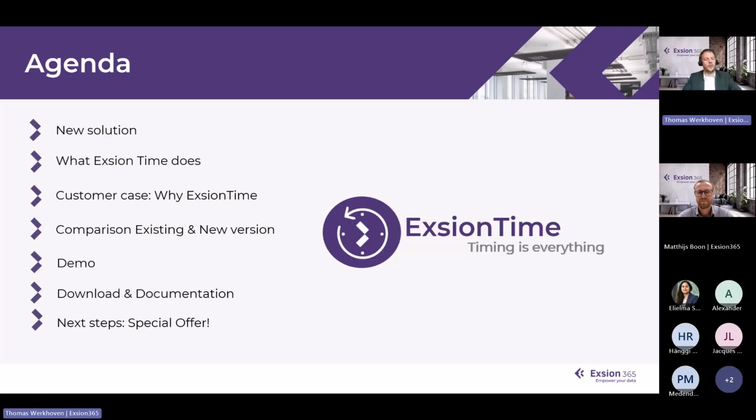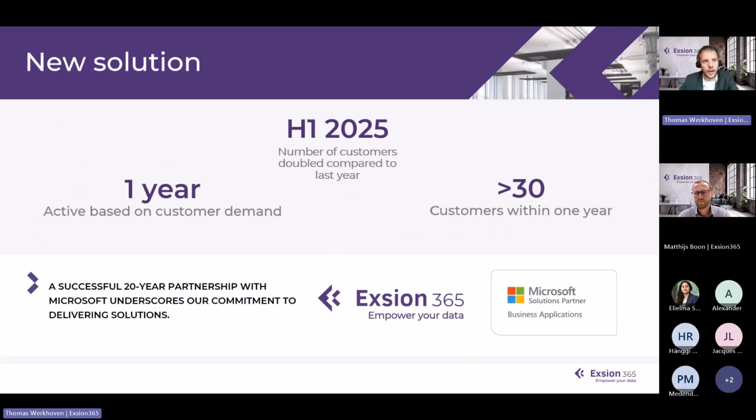What's on the agenda? We will show you the new solution. We will explain to you what Action Time does. We will explain the customer case, why they use Action Time, and we will compare the existing version versus the new version. And we will do this with a live demo given by Matthijs. And at the end, you can just download our tool and review the documentation. And of course, everyone that attends this webinar can receive a special offer for Action Time.